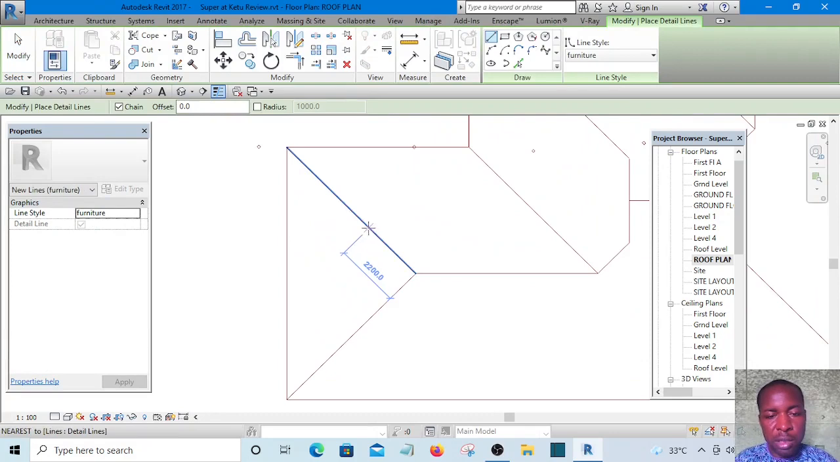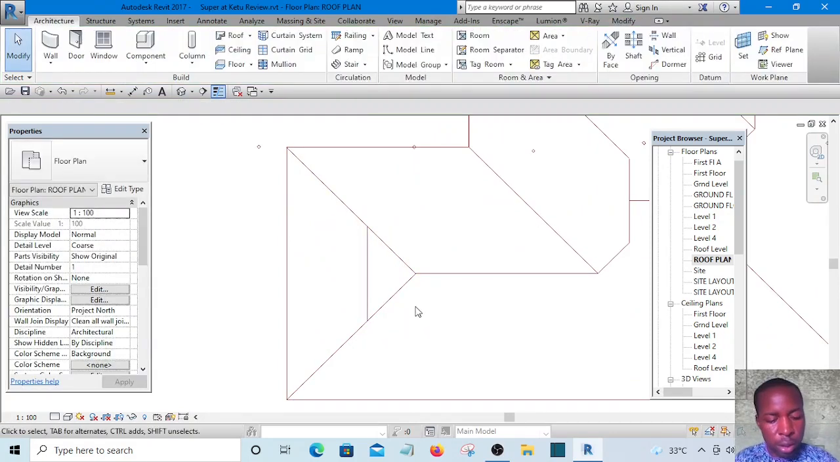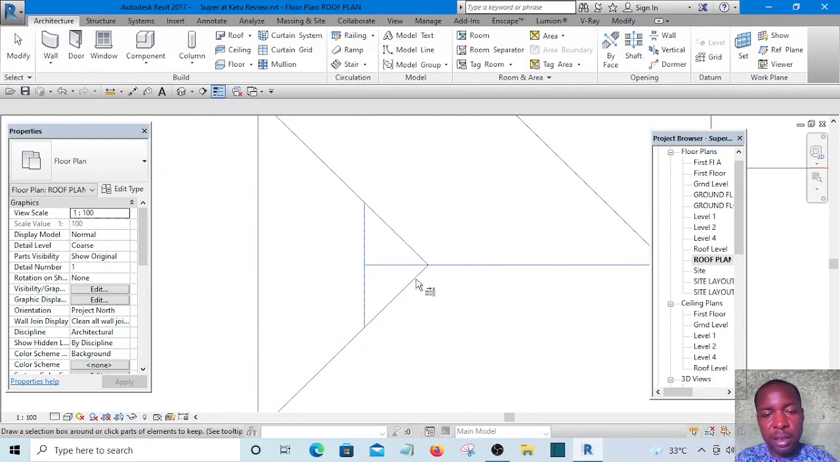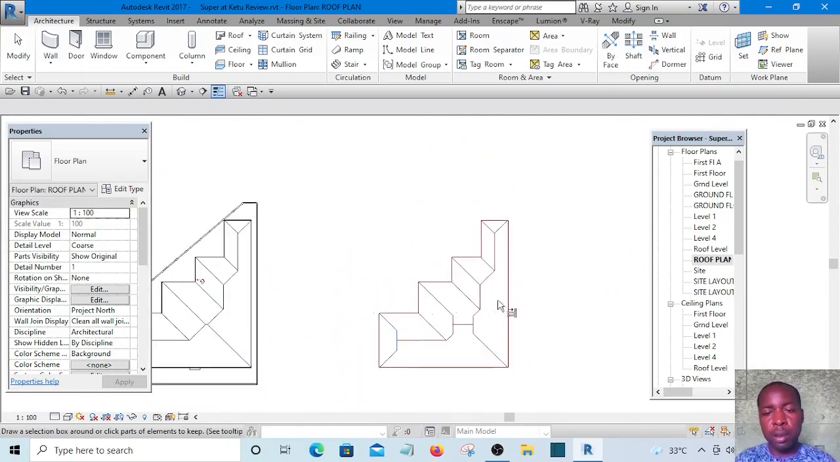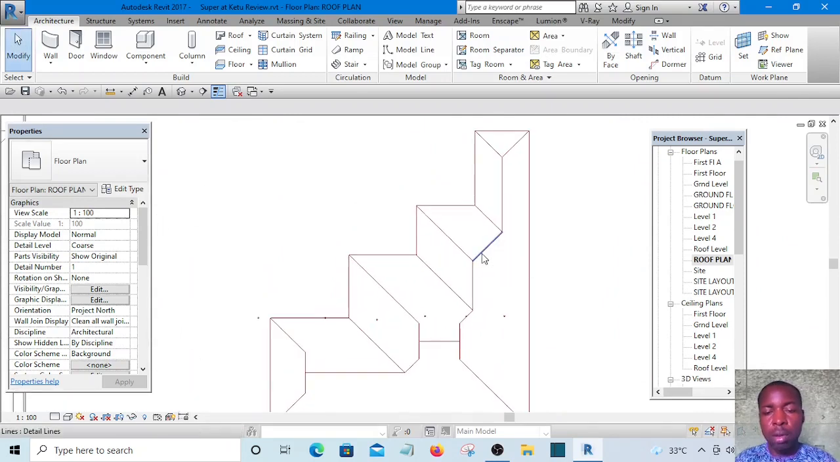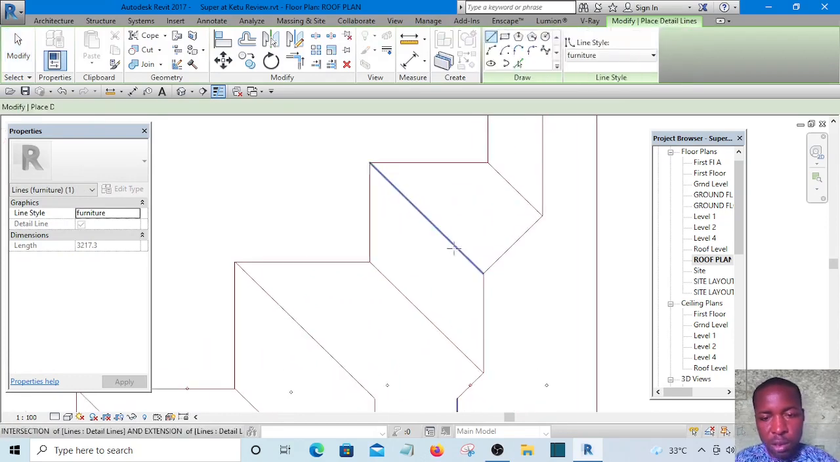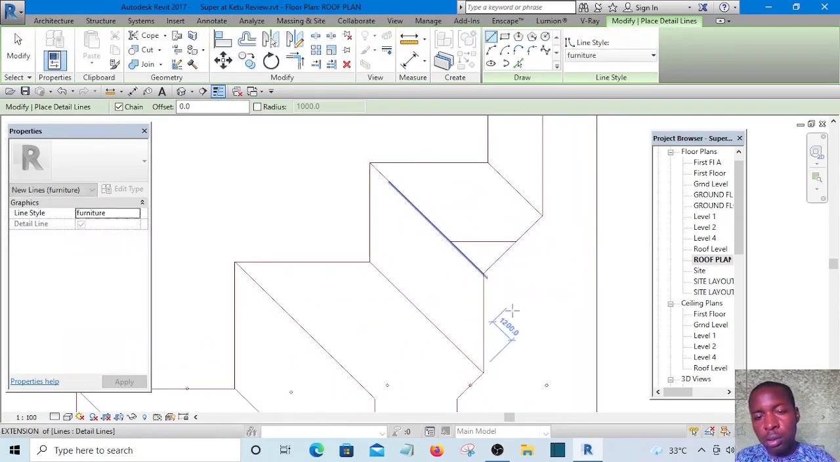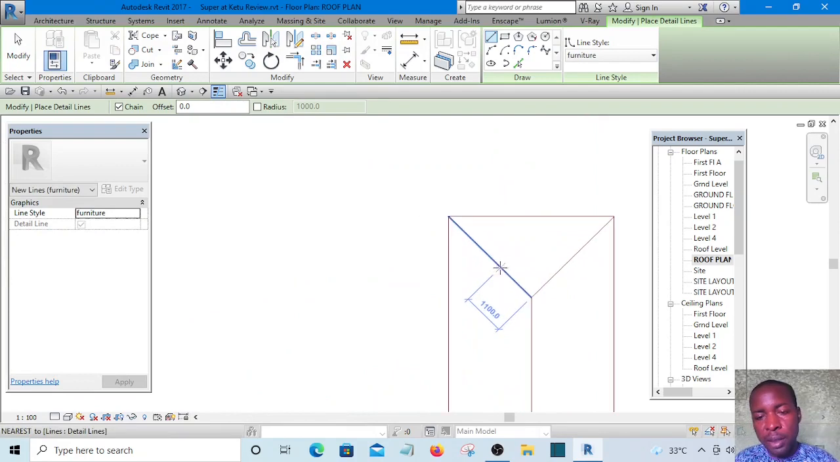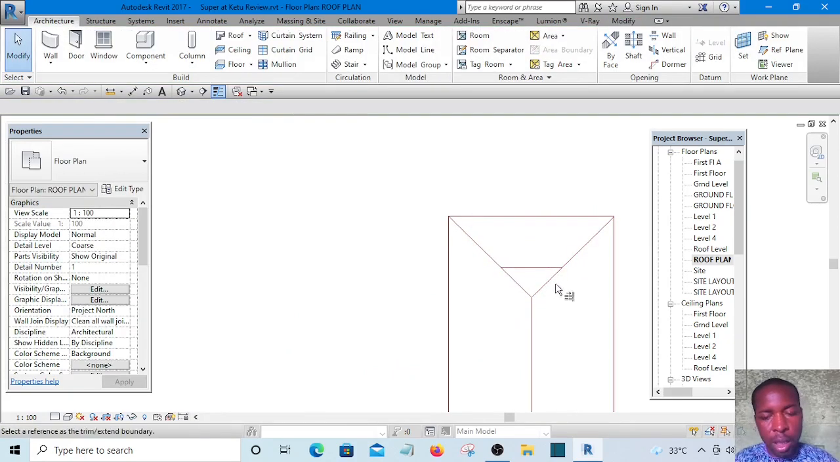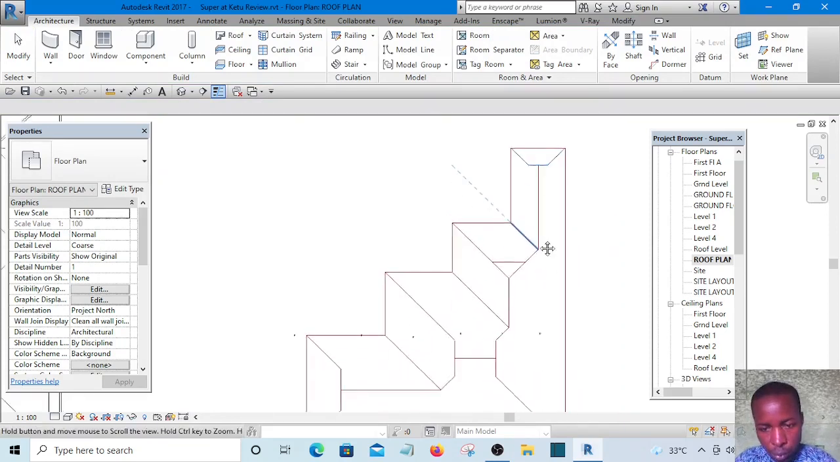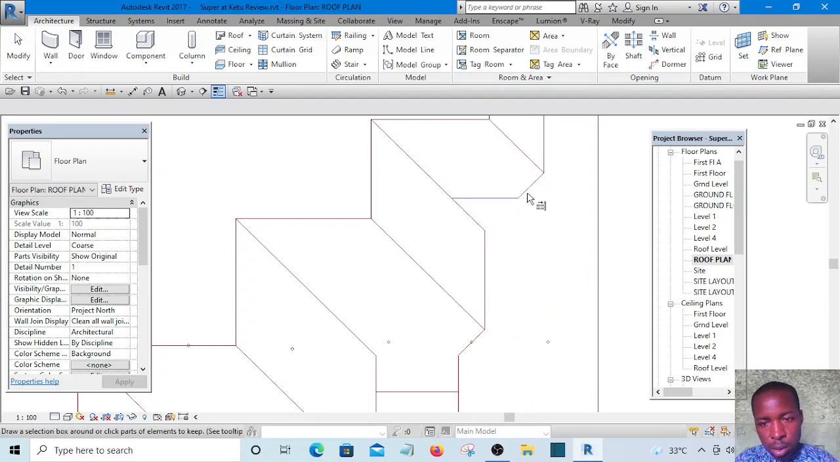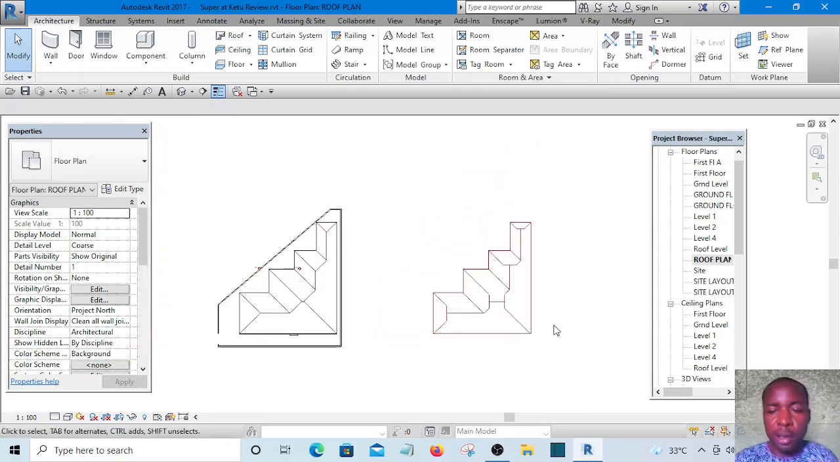CS for create similar and EX for extend. Okay, then I will need another one somewhere here. Don't mind the plan. The plan is funny. EX, and all right. So I'm done with the outline.